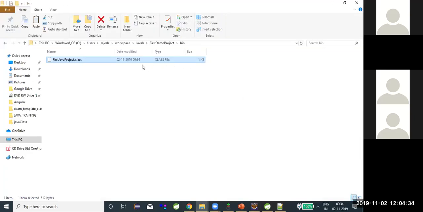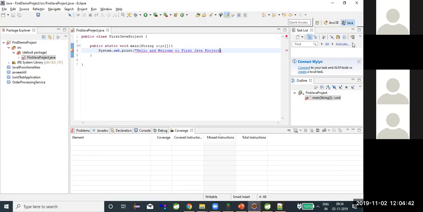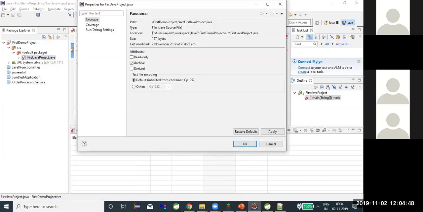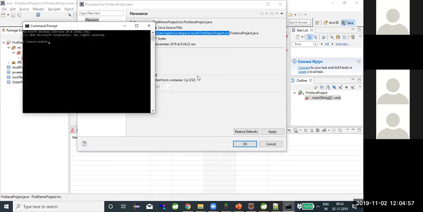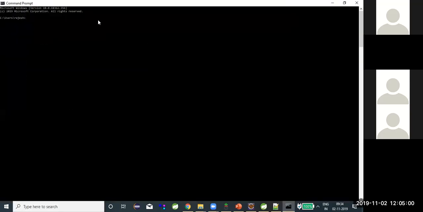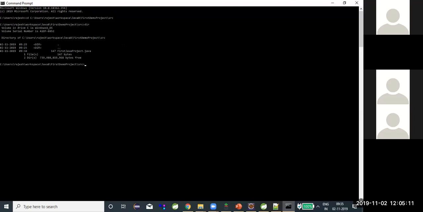So my confusion is why the dot class file is still being generated. The dot class file should not compile. Let me go to the command line and see how Eclipse is behaving in this. You can see my screen now. Here I do have first Java project.java, right?